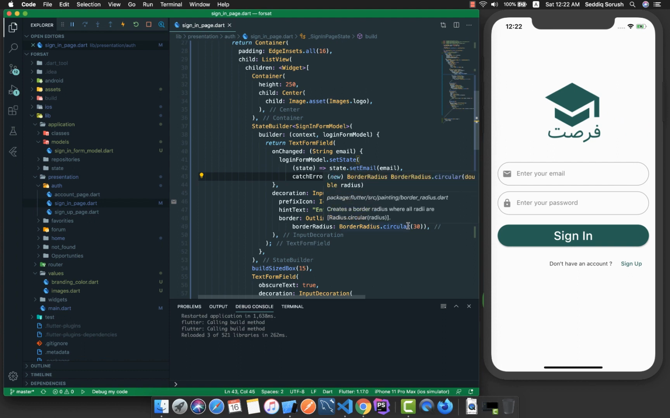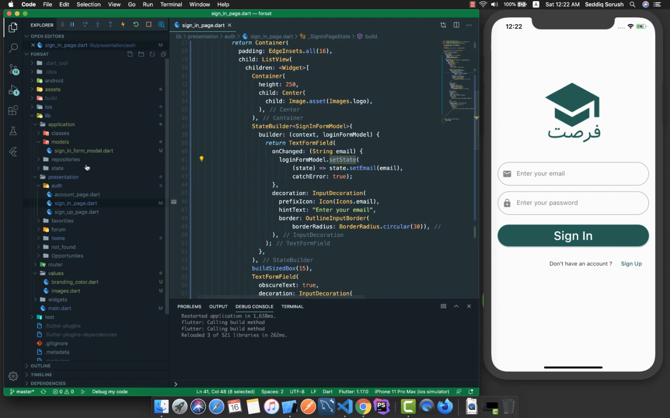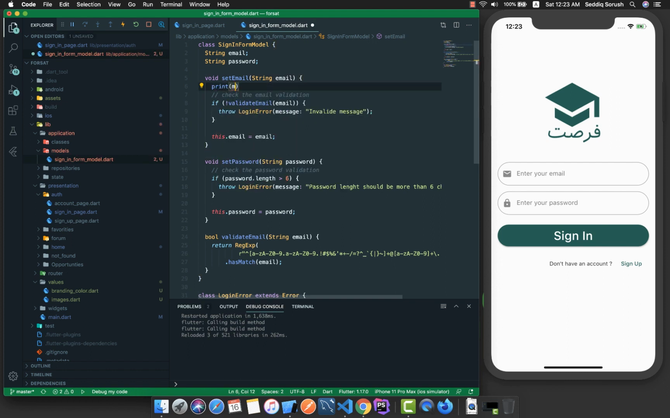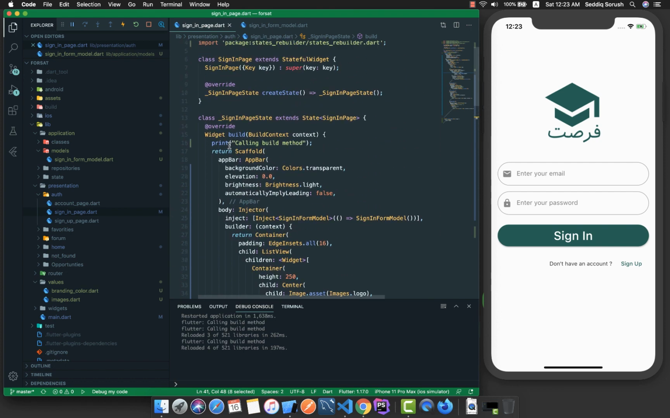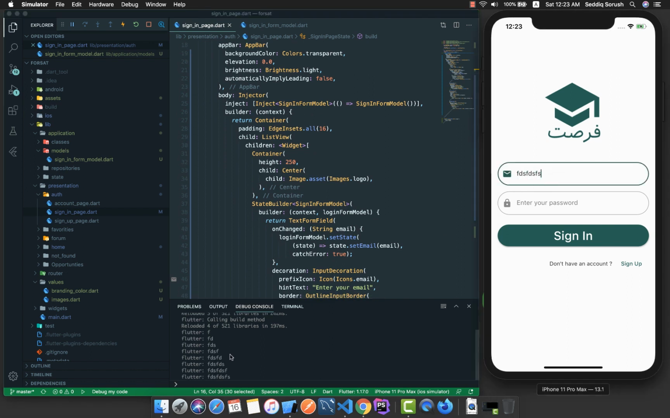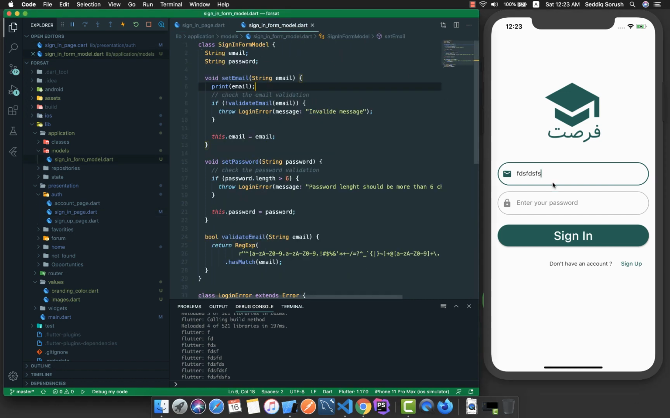So right now we are calling the setState method, and if I open the sign in form model, here if I print the email, let me print the email here. Right now you can see that we don't have any print other than this inside the build method. And if I put an email, you can see we have the email printed out, and this is coming from our model. But as you know, currently this will throw an error, but we are not informed.